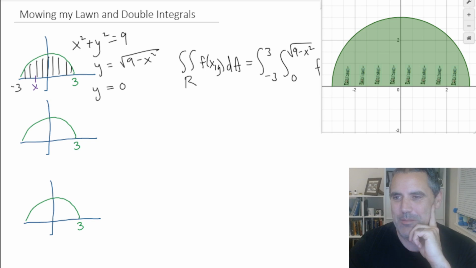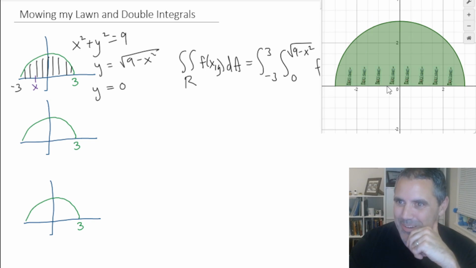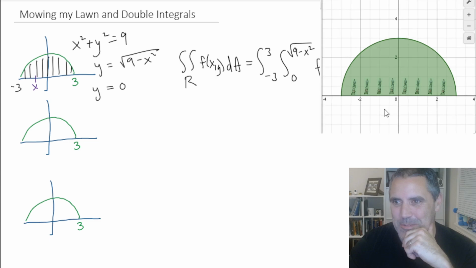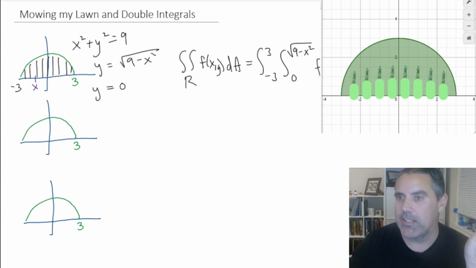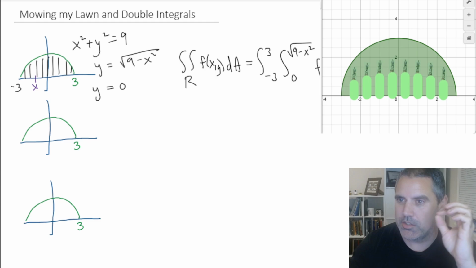And now I've set up myself in parallel. I wish I could do it this way. I'm going to mow all those strips at the same time. So I'm going to mow like this. I forgot to turn on the lawnmower. Let's turn on the lawnmower and let's mow these strips. That's what we're doing. We're trying to touch every blade of grass.